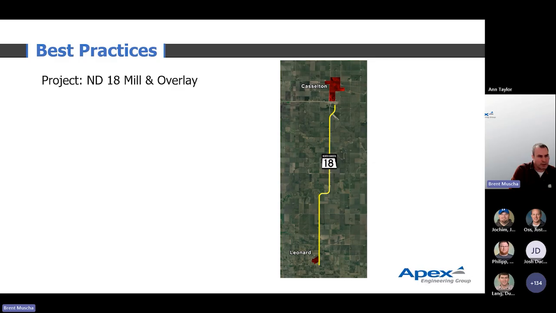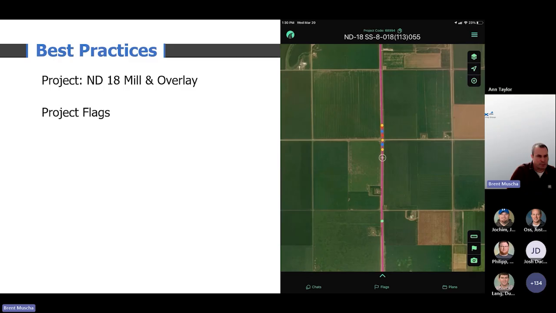Moving on, kind of how we use the app day to day in the field after we got the alignments put in there. This is an ND 18 mill and overlay in the Fargo district between Castleton and Leonard, about a 20-mile project. There were no alignments provided on this project. So we did the same process as before. We went out and split the road and built an alignment for it. While we're out on the project, during normal days of paving, we would put flags out, and that's what you can see, these little dots on the screen to the right.